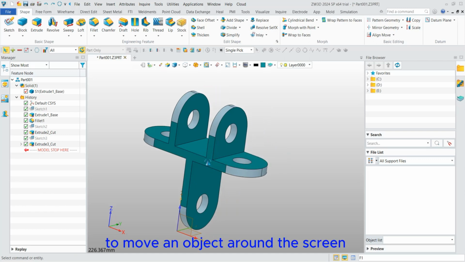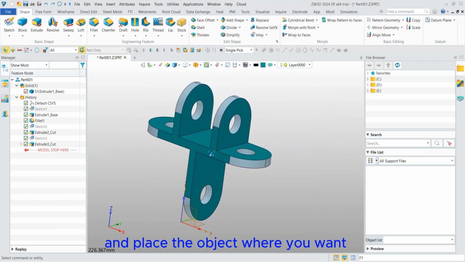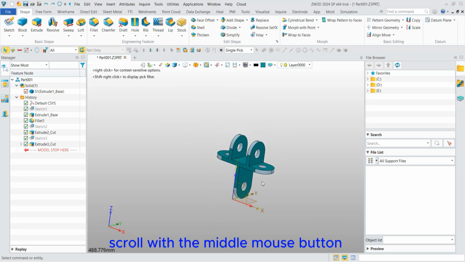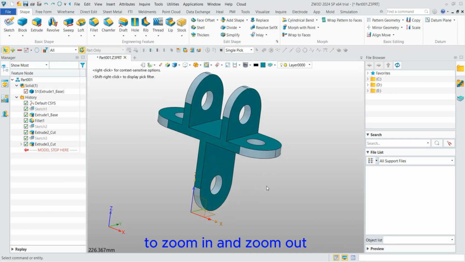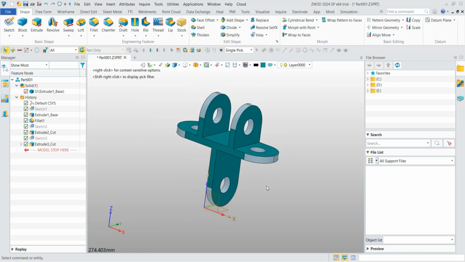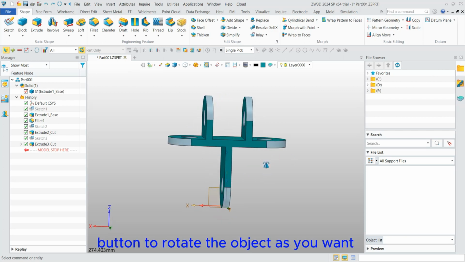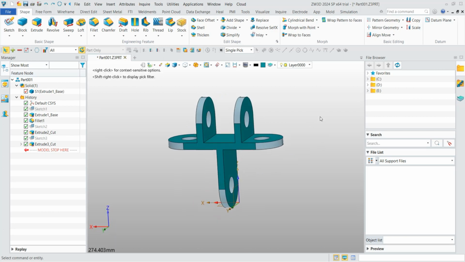To move an object around the screen, hold down the middle mouse button and place the object where you want. Scroll with the middle mouse button to zoom in and zoom out. Hold down the right mouse button to rotate the object as you want.